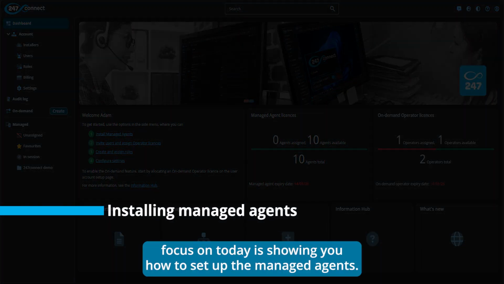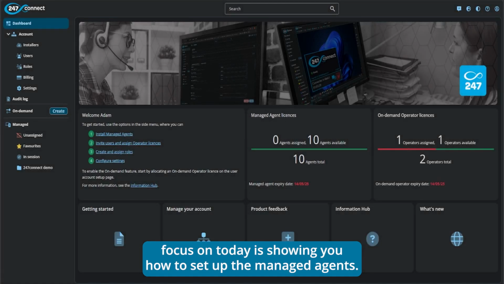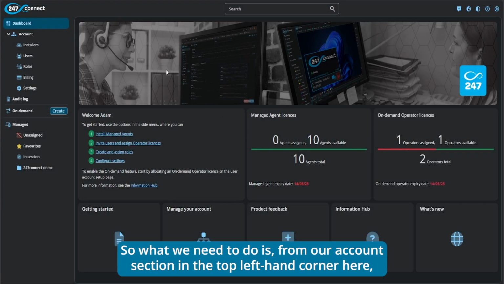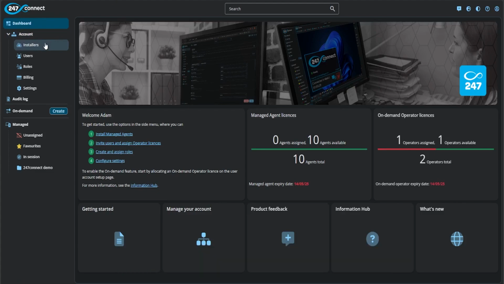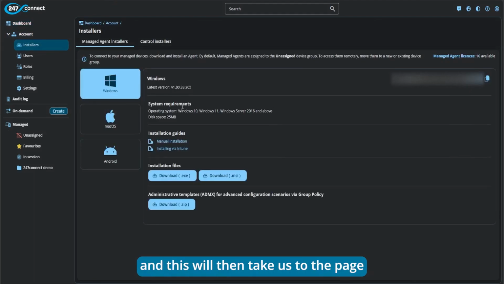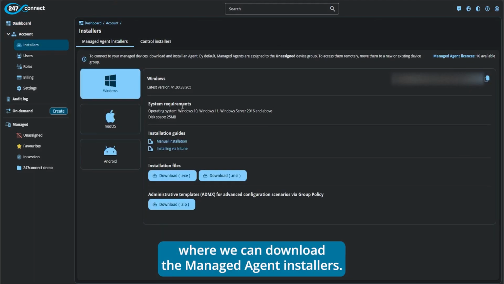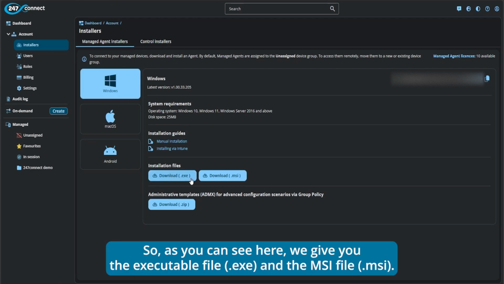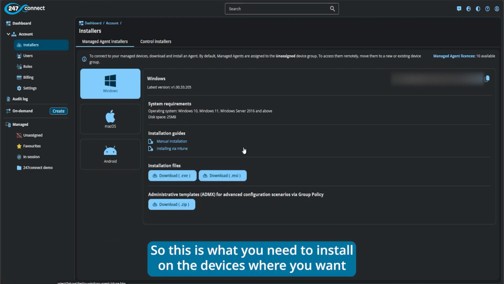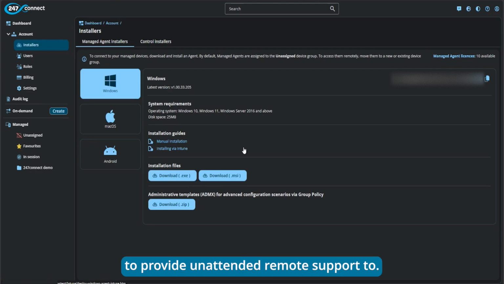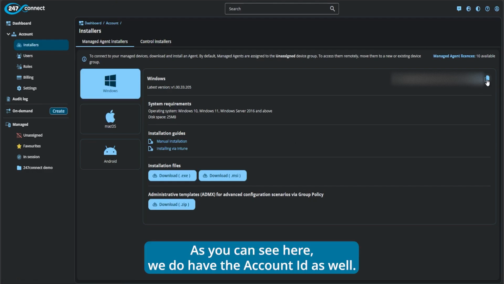The first part I'm going to focus on today is showing you how to set up the managed agents. So what we need to do is, from our accounts section in the top left-hand corner here, click into installers, and this will then take us to the page where we can download the managed agent installers. As you can see here, we give you the executable file and the MSI file. This is what you would need to install on the devices where you want to provide unattended remote support. As you can see here, we do have the account ID as well.